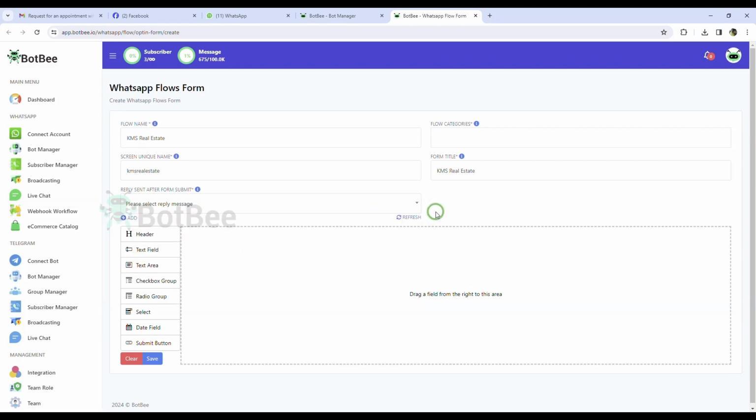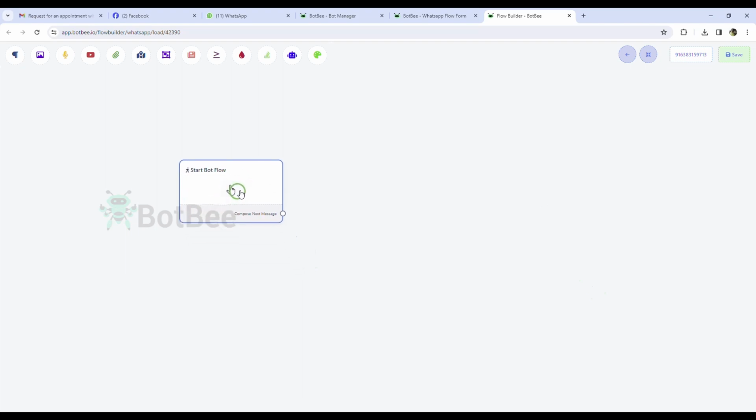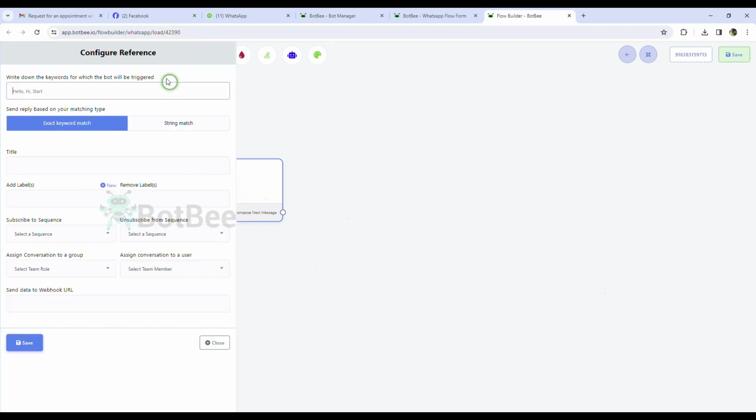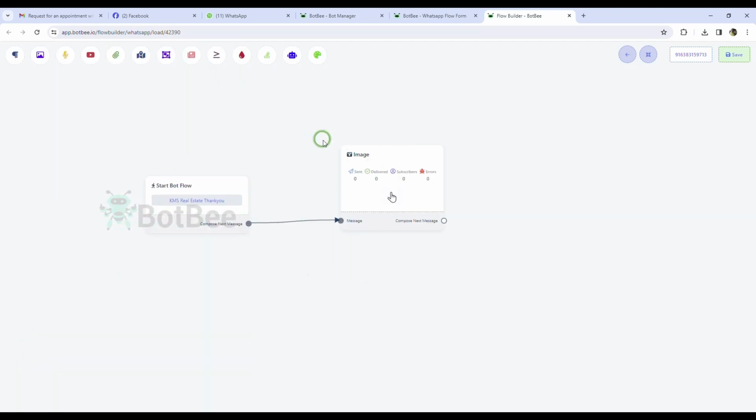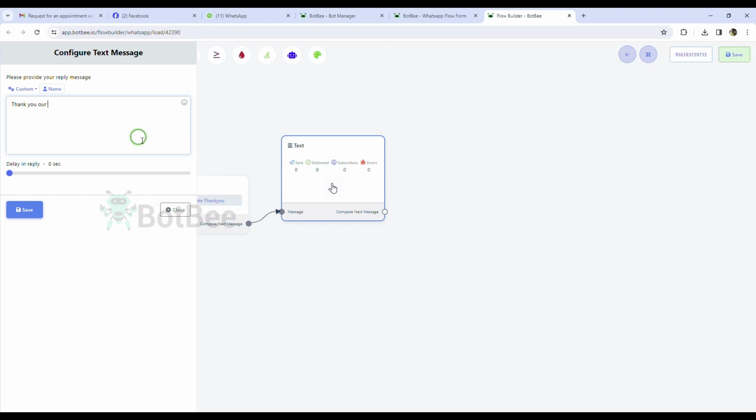You can make the bot from your Bot Manager page, or you can directly create it from over here. Just click on the Add button, and over here, it will take you to a visual flow builder. Double-click on Start Bot Flow. You don't need to set any trigger keyword, just set a title. I'm going to write the title, since it's the final reply that your customers or users will get when they submit the form. Drag the text component, and write the final reply message.